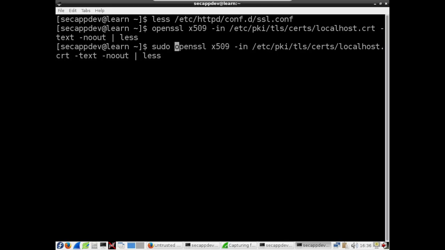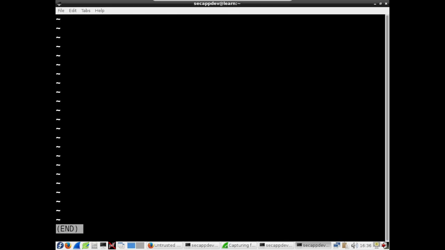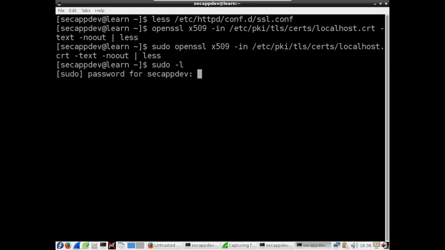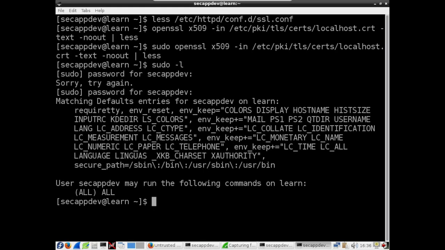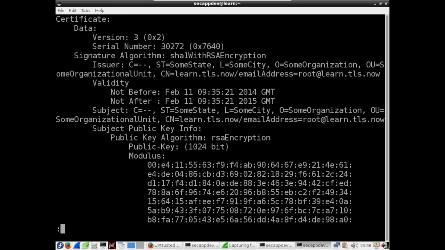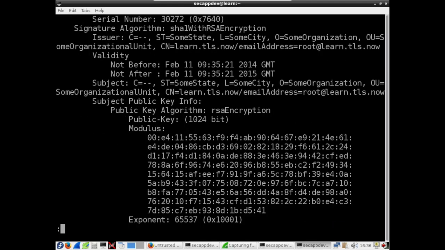Hello. What's missing is this. There we go. So this is what the default certificate installed by ModSSL looks like. And, no, this is not the default one, it seems. So this seems to be one run by me.